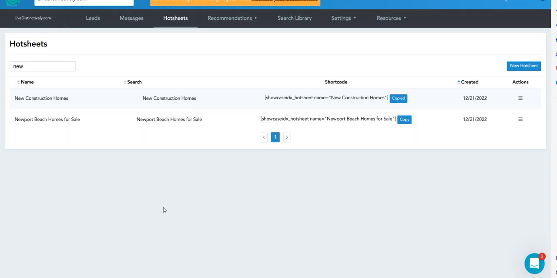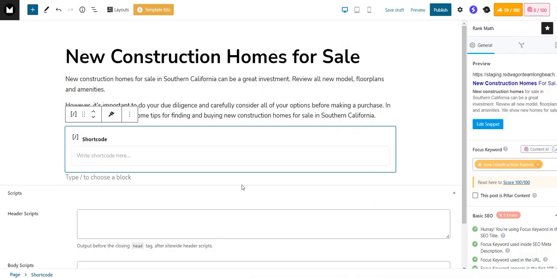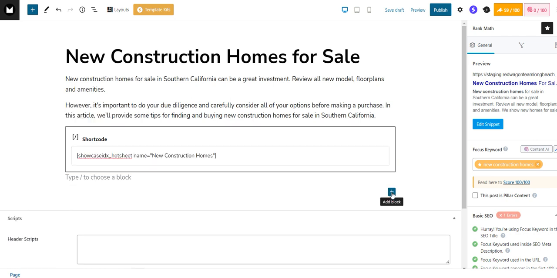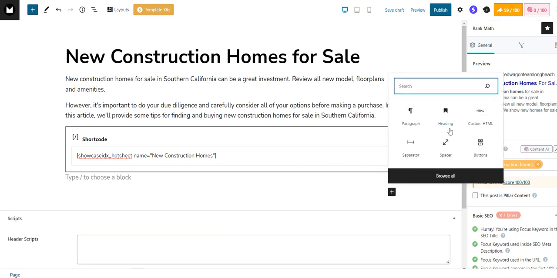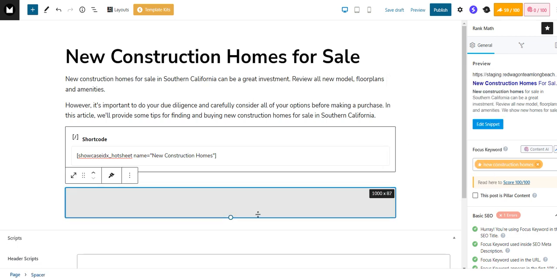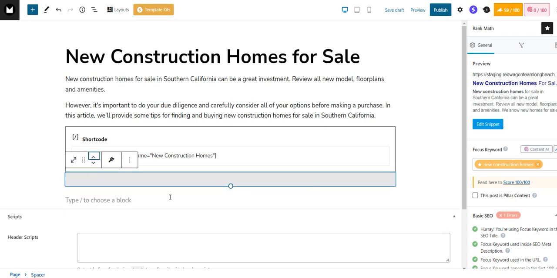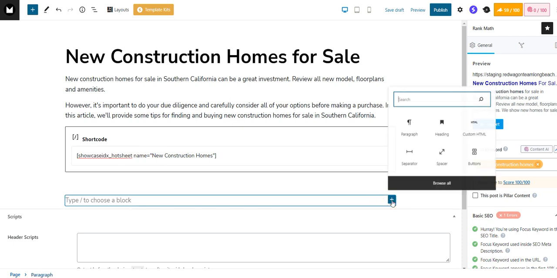Okay, so here's your Showcase IDX. I have new construction homes already pre-built. Put that over here. I'm going to paste that in here. Then we're going to hit a button. All we did was click under it. And now I'm going to get a little spacer in here. So I'm going to put a little spacer. Move that up a little. Let's see. So it's spacing between this shortcode and the next shortcode.